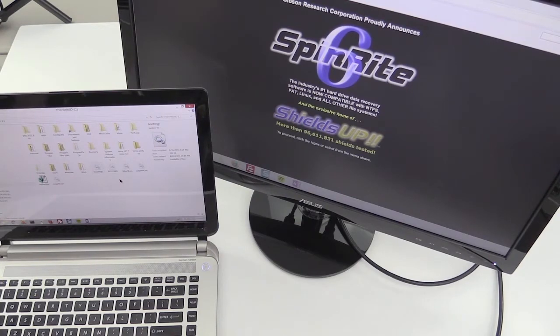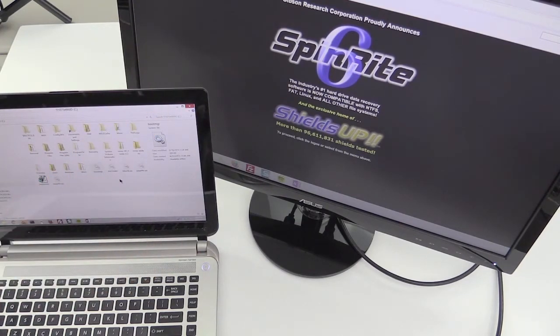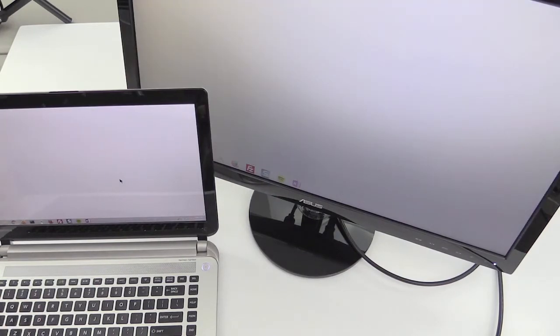Once you have it all set up and you are displaying to the other screen, you're going to want to make sure that the resolutions are correct on both. I just pressed Windows D to minimize all windows. And what we want to go to is the screen resolution window. So we'll right click anywhere on the desktop and select screen resolution.